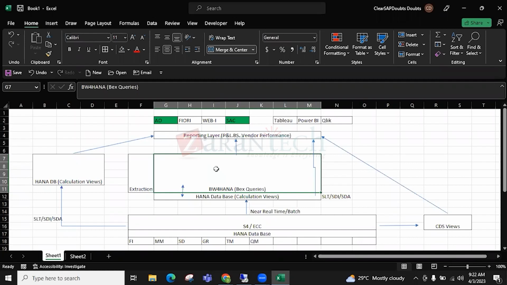Got it. I think in our project also we are using HANA Studio, BW for HANA Studio. I learned HANA Studio once, but maybe 3-4 years back.